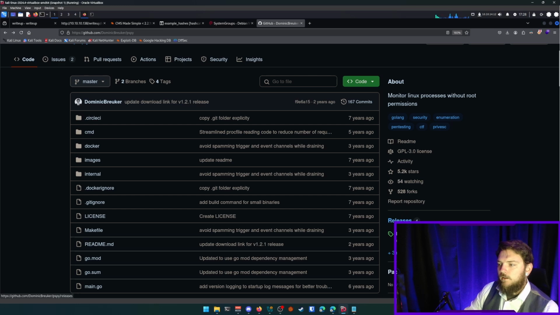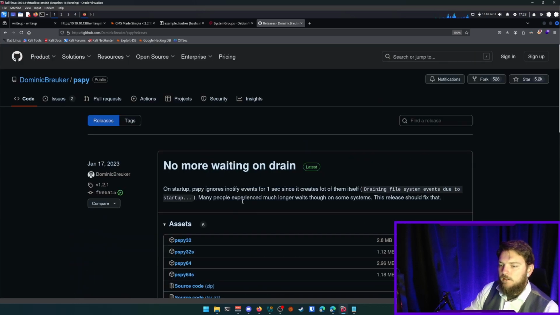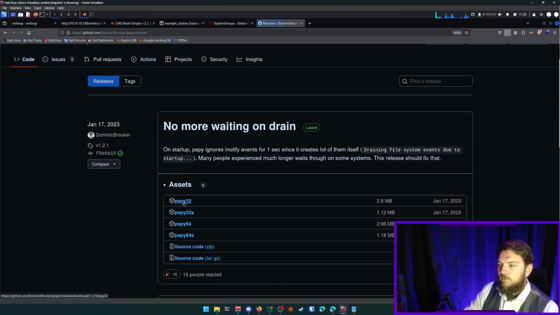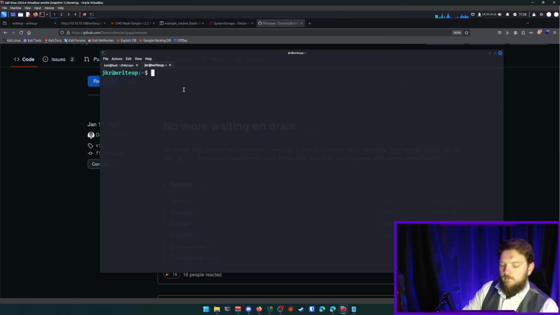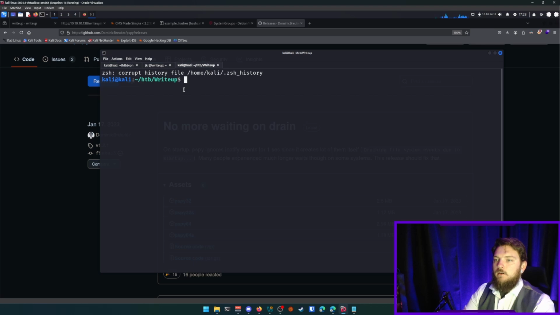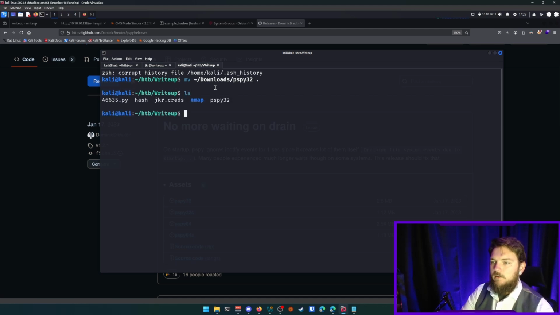So now that we're here, we can go to the releases page and download the pspy32. And once again, we can move over here back into our own machine, and from here, we can move that binary that we just downloaded into our working directory. So we can move Downloads/pspy32 into our current working directory.